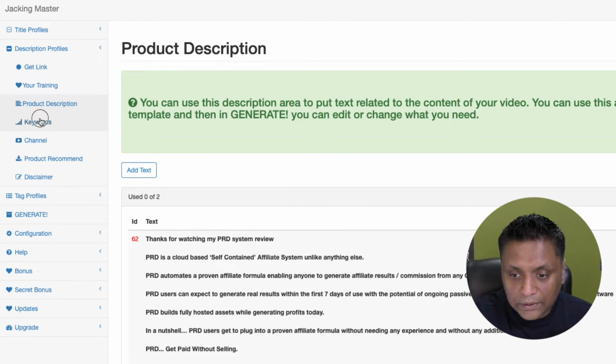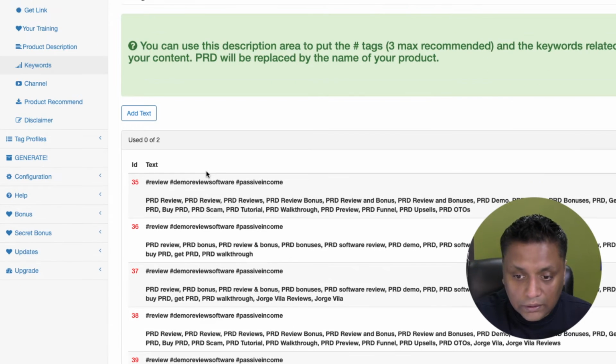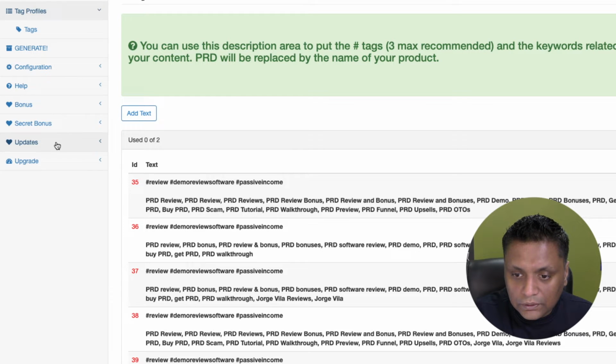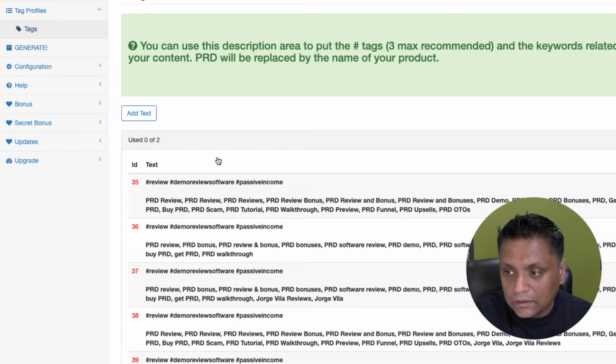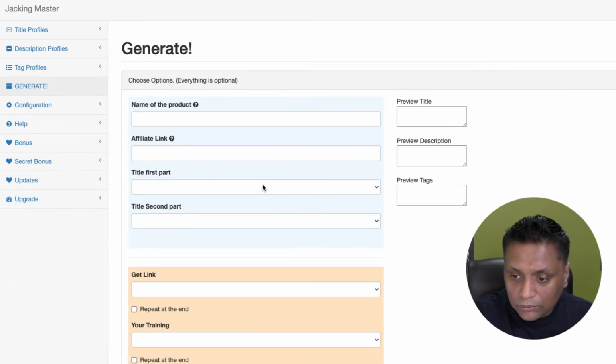Then you can put in the keywords. These are very helpful if you're doing review videos like what I'm doing. You can just fill in all the details. And if you need to put in the tags, tags are very important. You can put in the tags from here, and then all you need to do is click on generate after filling in all the information.